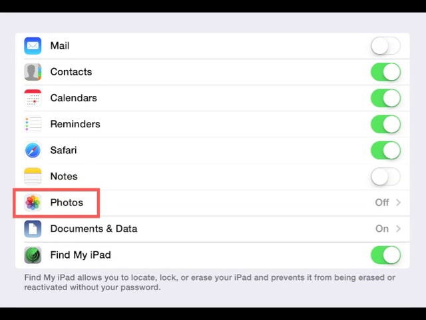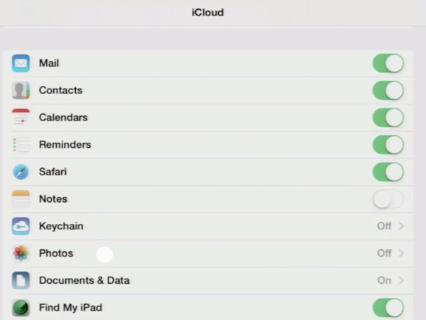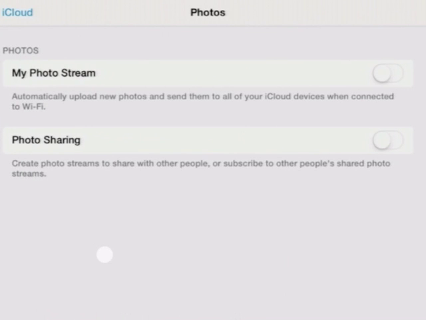The Photo selection works a little differently. Tapping the Photos option takes you to Photo Stream. PhotoStream allows you to share photos across all your devices. Photos taken on one device are automatically available on all other devices that are connected to the same iCloud account. You can also create photo streams to share with others. You can turn on PhotoStream the same way that you've activated other options. Just tap or flick.